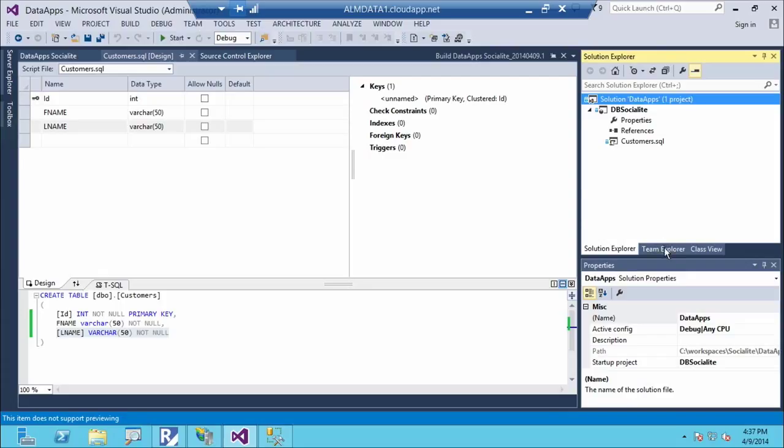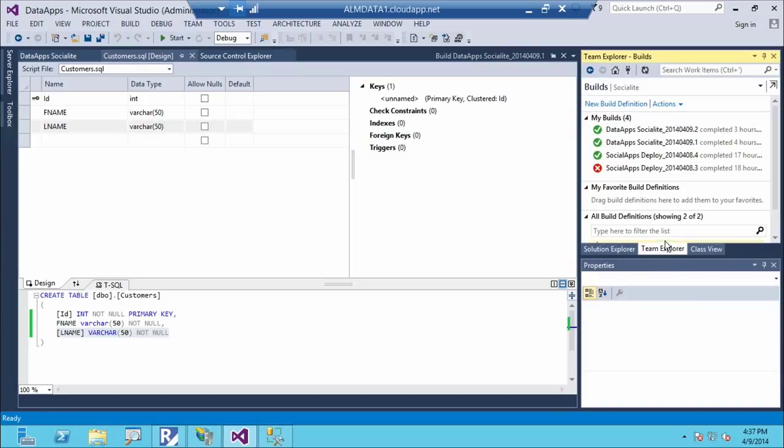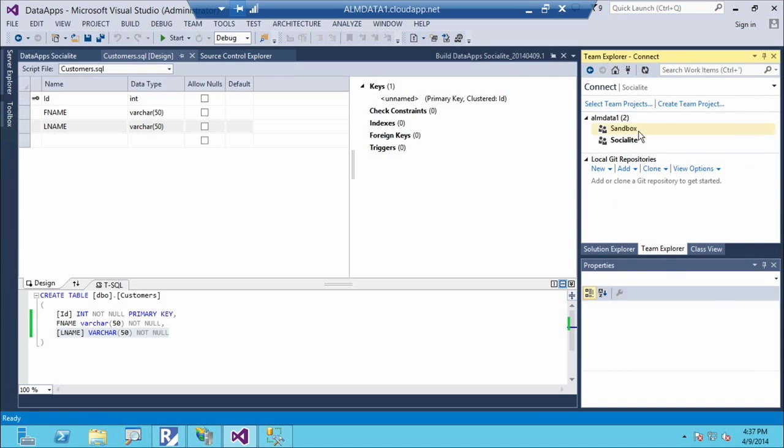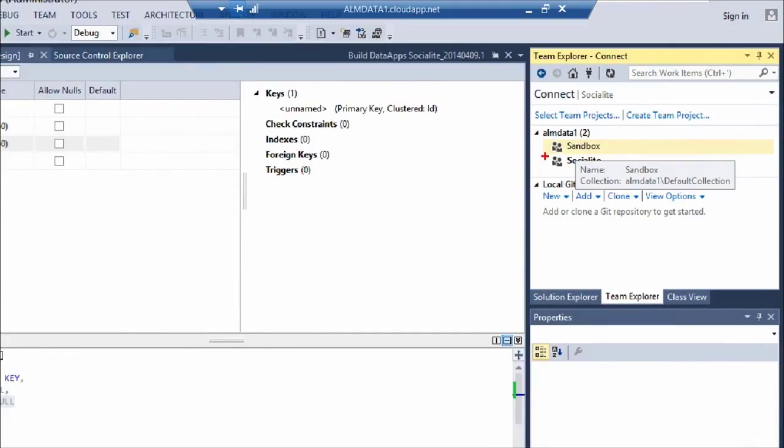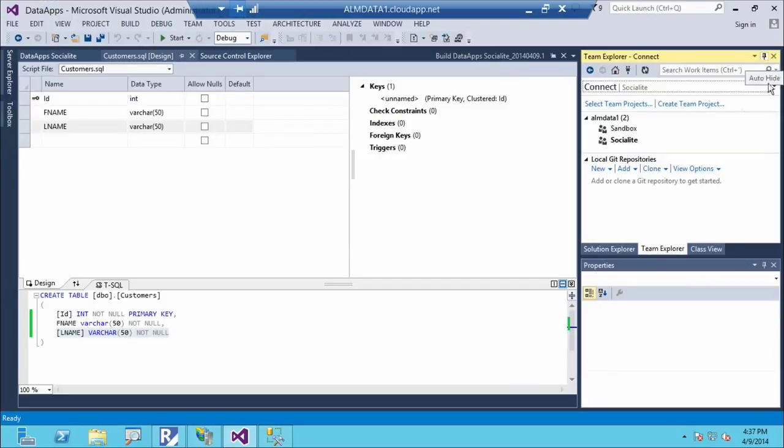I've got a team project here. We have TFS up and running, a Team Foundation Server. Our ALM Data 1 is the name of our server here, and we have a couple of team projects that live underneath it that we'll be working with. We also have an automated build system. Team Build itself is installed here on the same node.